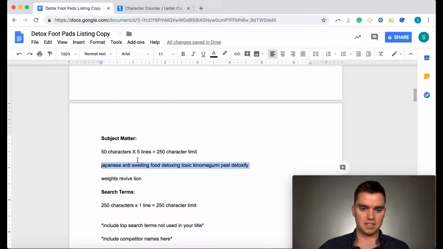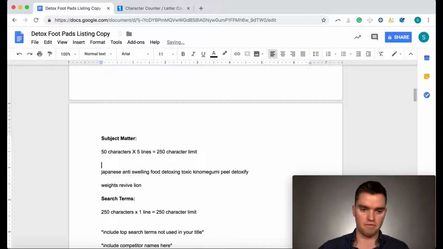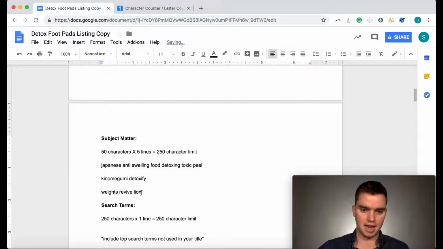So I'll copy this. This is what I want for my first one. Toxic peel. So we have peel and detoxify left. I'll delete these and make sure that these are included in my next line. So it just goes like that, and you do the same for the second line, third, fourth, and fifth.